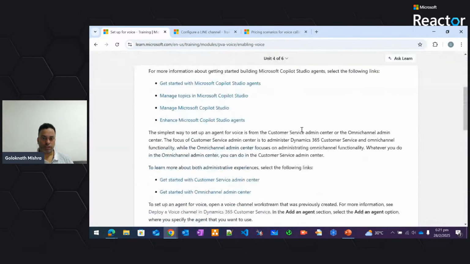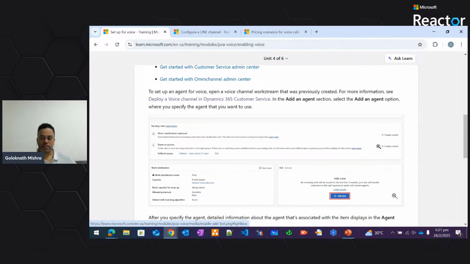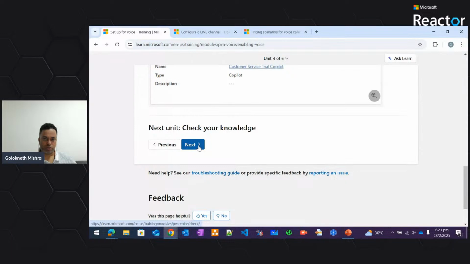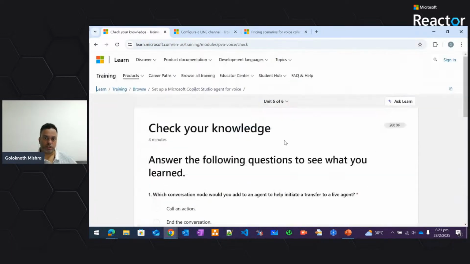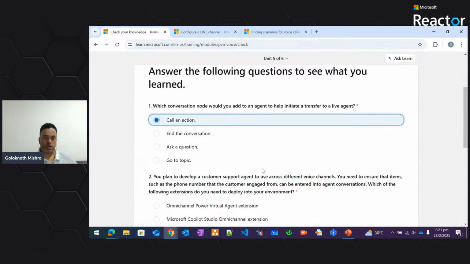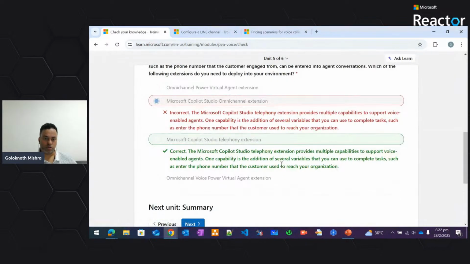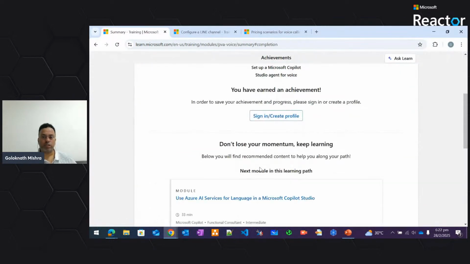So after that you set up your voice. Then this step, if you remember we saw already previously how to add an agent. You add a bot and accordingly you can put your rules. That's how you can configure your agent, okay. So this is all about how you configure your agent on Dynamics 365.